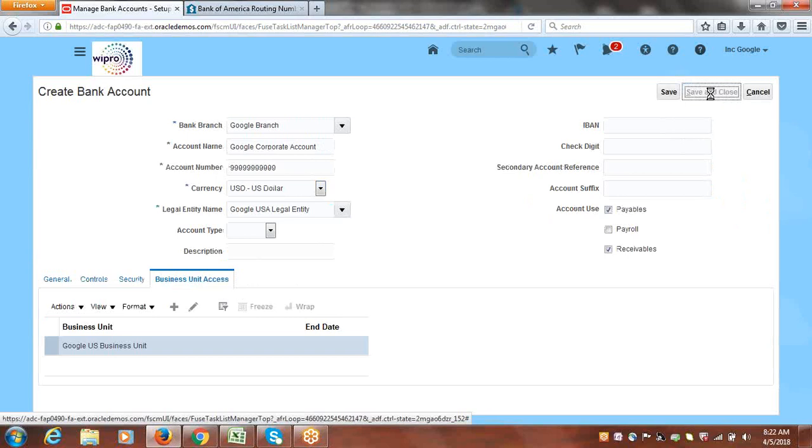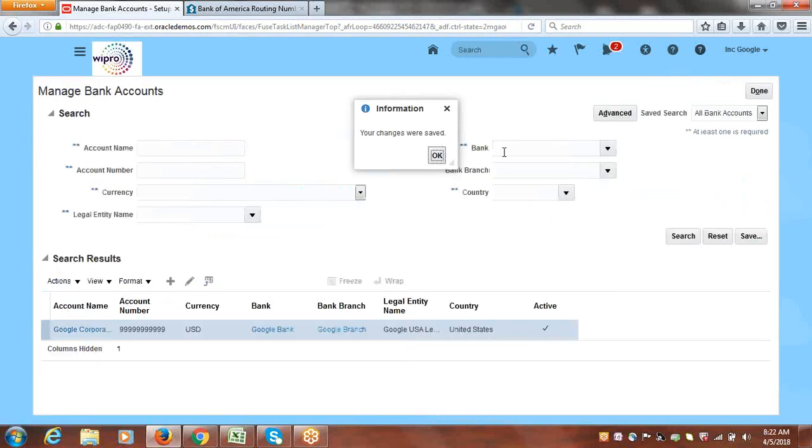Fine. So this is how we can create the bank account and assign that bank account to a specific business unit.